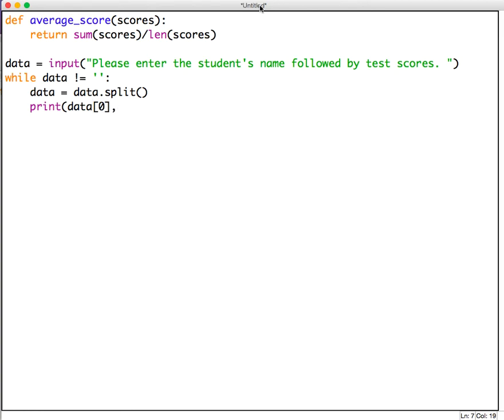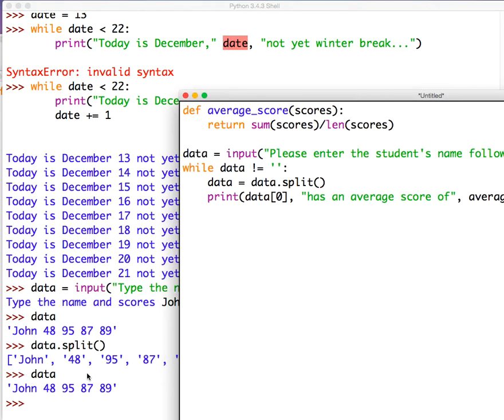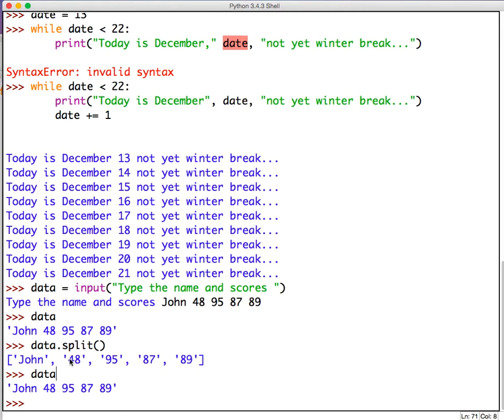Okay, and then I want to say has an average score of, comma, and then I want to print out the return value of my average score function. Okay, but I want to send in the scores. Now data isn't the scores, right? Because data also includes the name, like John. The scores only start at the second value, 48. So I want a list that starts at the 48 and ends at the 89.